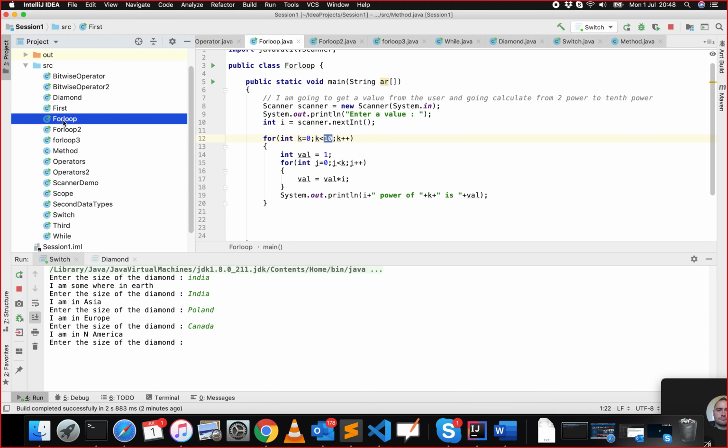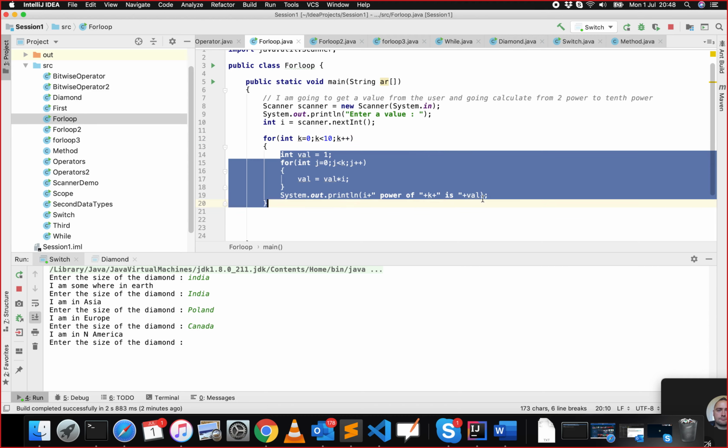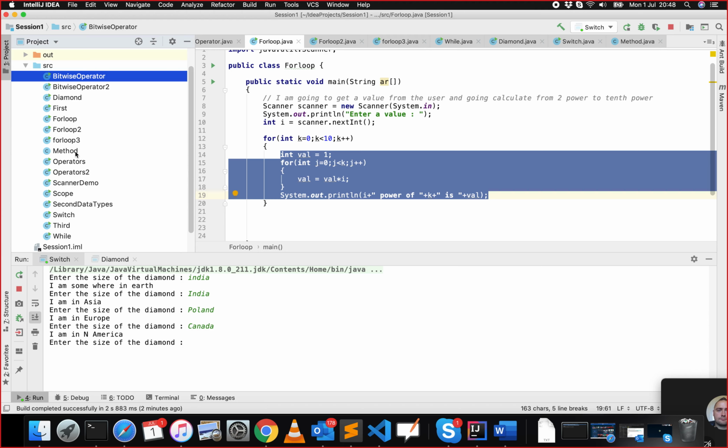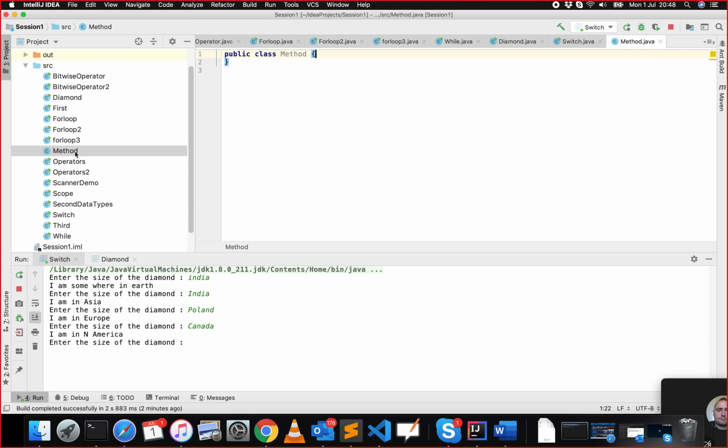Let's take one example here. You wanted this piece of code to execute 10 times, so you had the for loop. This is one of the ways of reducing the number of lines of code you require. Now, what are methods and functions? You can write a piece of code separately, and then you can call that piece of code whenever you want. So you write it and leave it aside.